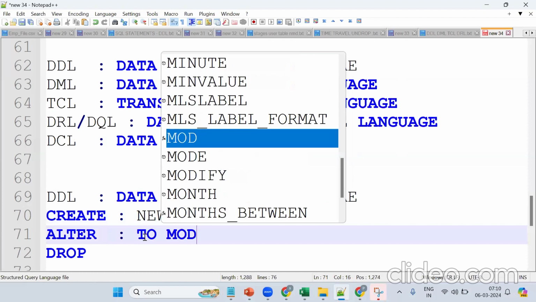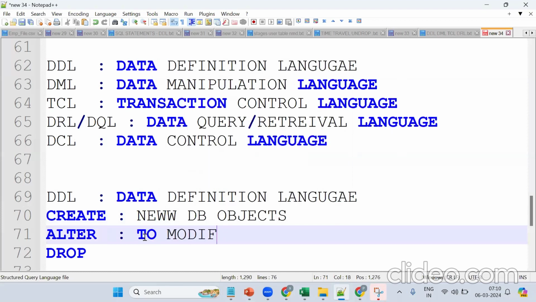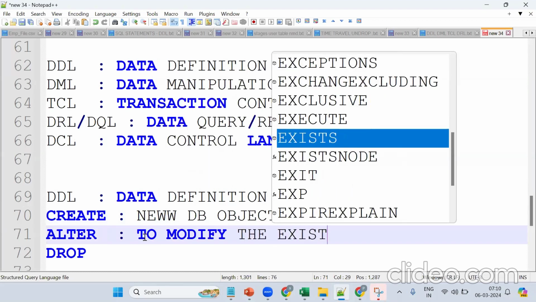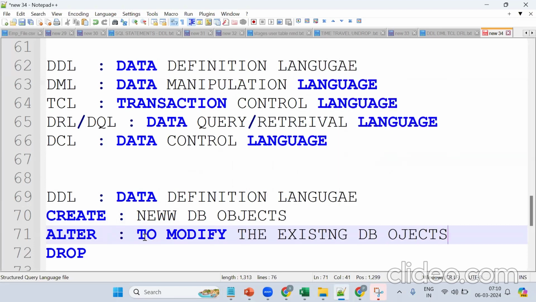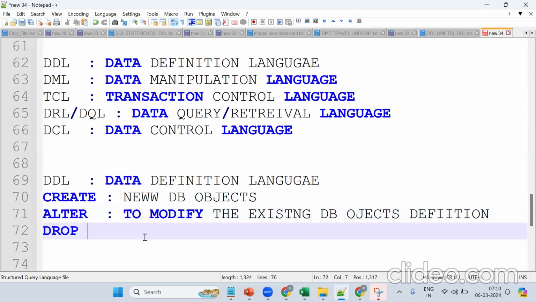To modify the definition of existing database objects, like adding a new column. So altering, dropping, changing. Same thing. What is drop?